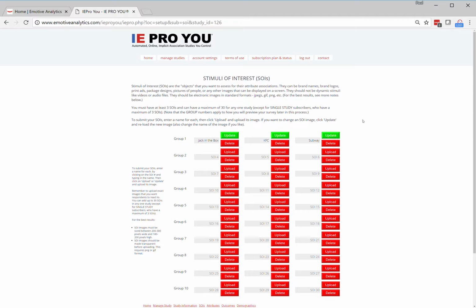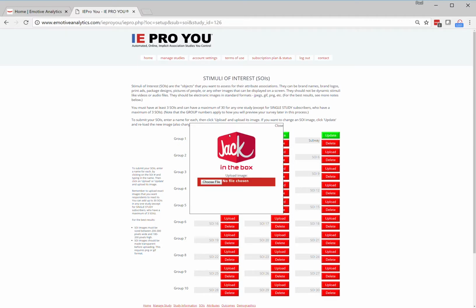But I've decided that I don't want to represent my SOIs by logos because I don't want the graphic art to come into play in the influencing of my respondents. I just want the names of the restaurants, which represent the concepts themselves, to be what they respond to. So to do that, I'm going to update the image that I use to represent my SOIs. First, Jack in the Box.